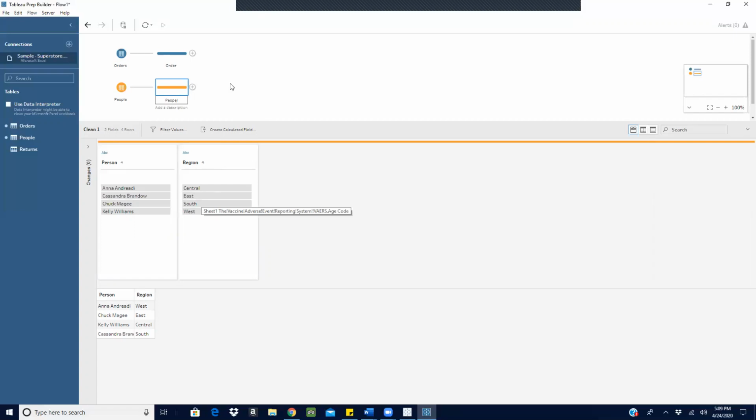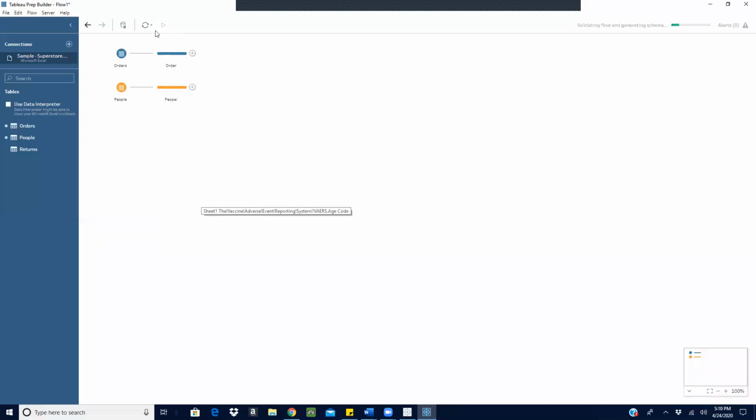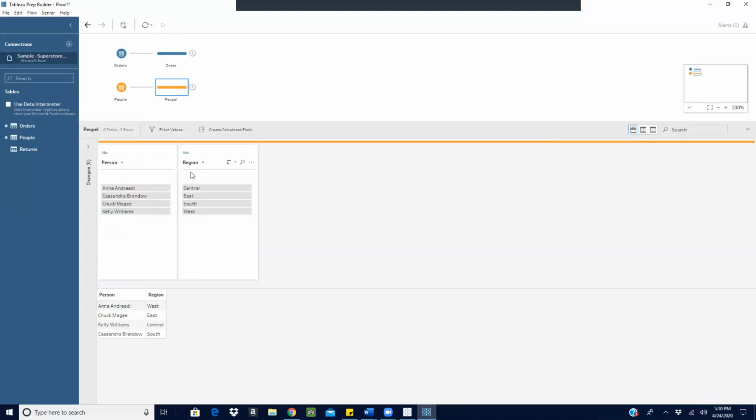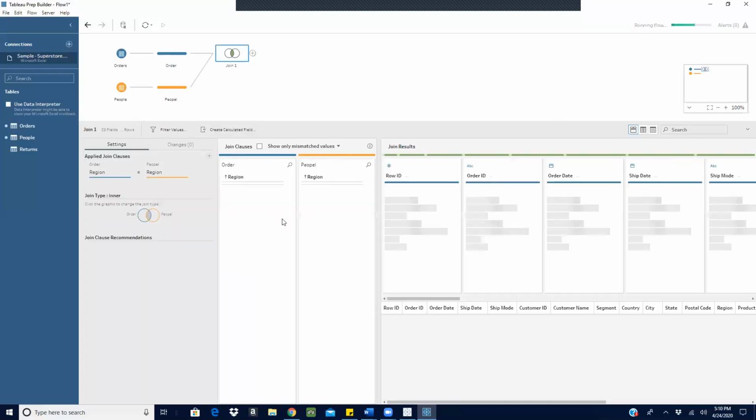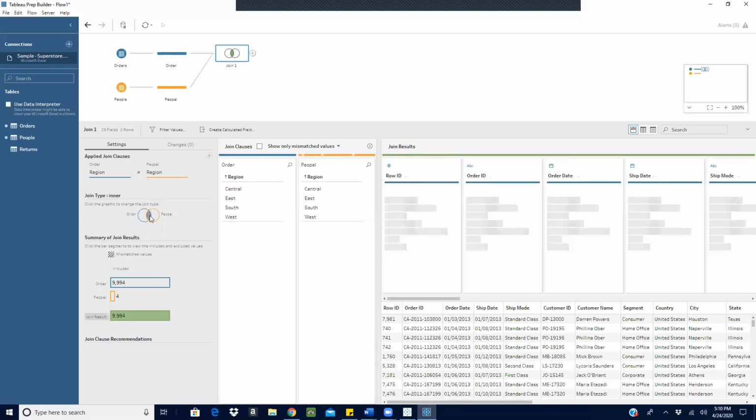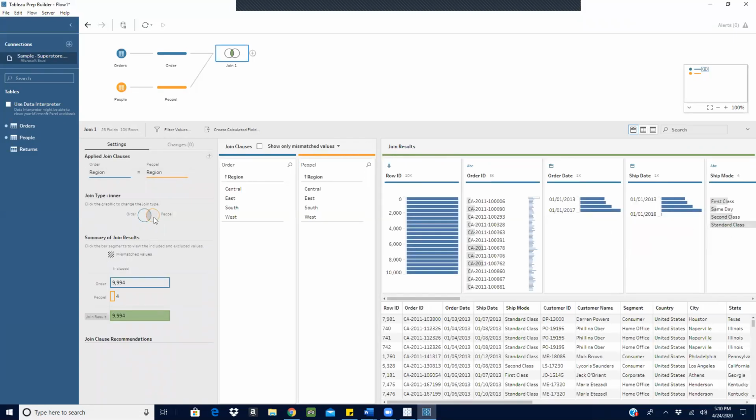So I'll name this my people. And then I just want to join this to this table using the region field, because we have a common field, region and region, in these two. So I'll just drag this to join. Now, by default, Tableau does an inner join. You can see that this inner join is bringing in all of the table because nothing is being excluded. That's because we have the same four regions in each of them, so it's matching. But most times it might not match. If it doesn't match, it's going to exclude them.